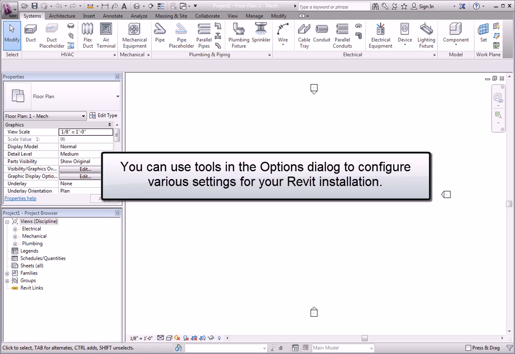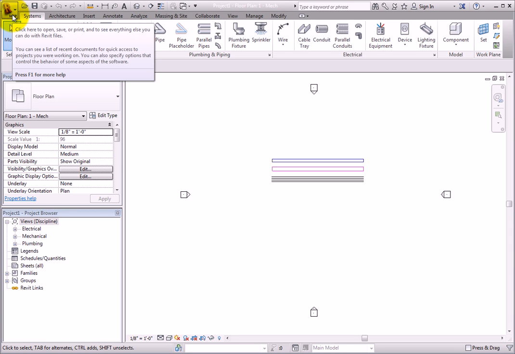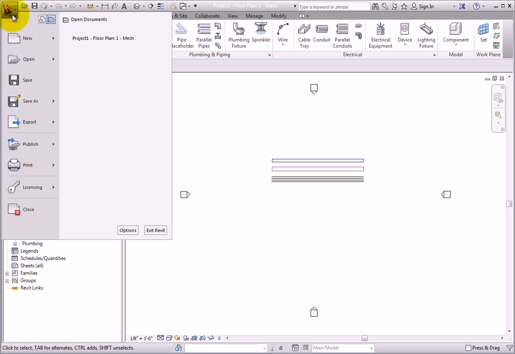You can use tools in the Options dialog to configure various settings for your Revit installation. To display the Options dialog, click the large purple R in the upper left corner of the Revit window to display the application menu, and then click the Options button.